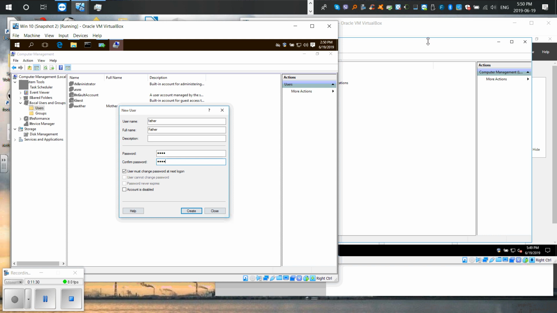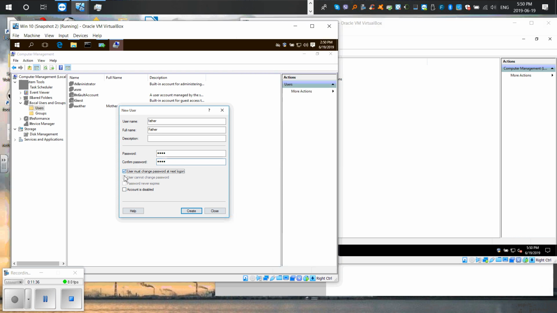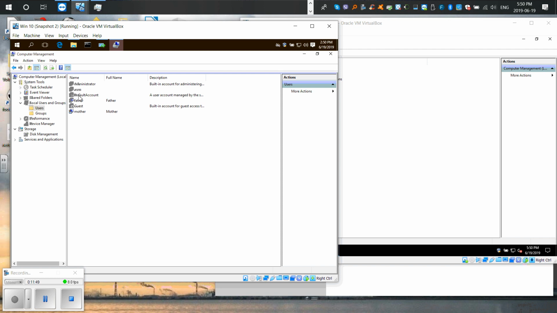If you remember, we spoke about this in the server operating system. You cannot do this. Okay, I will say user. I don't need the user must change the password, and I'll just do create. Now it will open the second window, which is waiting for another user to be created. Well, I don't need another one. I'll say close. And now the father is here.